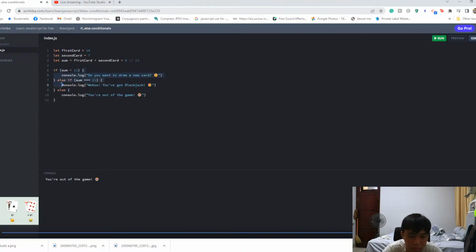So we have: if sum is less than 21, execute this. If sum is exactly 21, execute that. And in all other cases, execute this. This will work by running the code in the exact same way. Okay, now that you know that, let's move on.